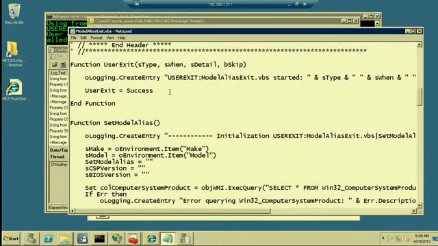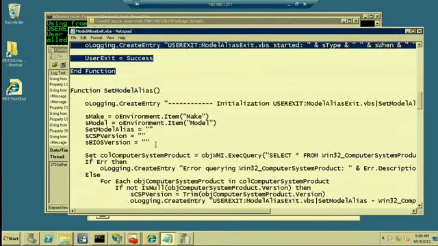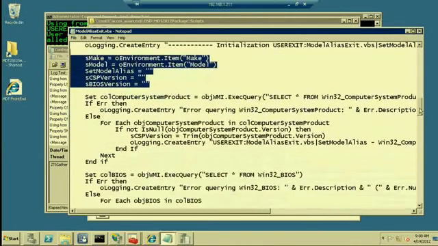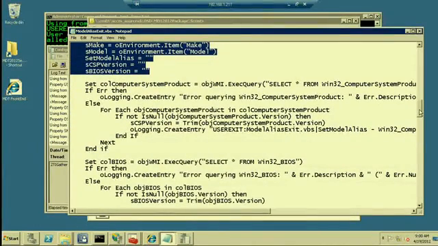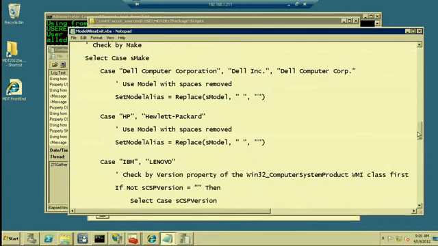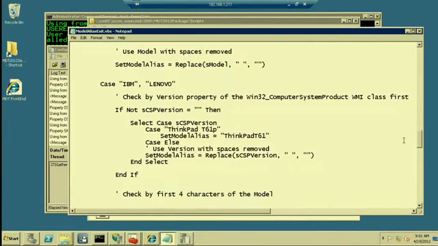It has a function called user exit. This is the header of it. And then we steal some variables from MDT because we have them available. And then we start asking WMI queries. We usually use select case. So if it's a Dell computer, then we remove these spaces. If it's an HP, we do that. If it's a Lenovo and whatever version they have, you want to translate that into something readable, well, then you can.